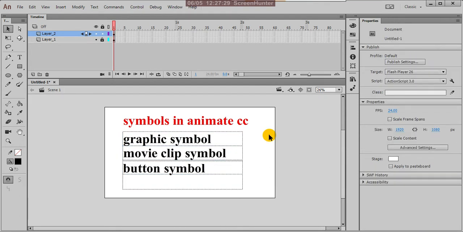Okay, we'll check one by one actually. So what is a symbol actually? A symbol is the main asset of Flash Animate CC. Okay, so here I'll explain what a symbol is. Symbols are like images, graphic elements.